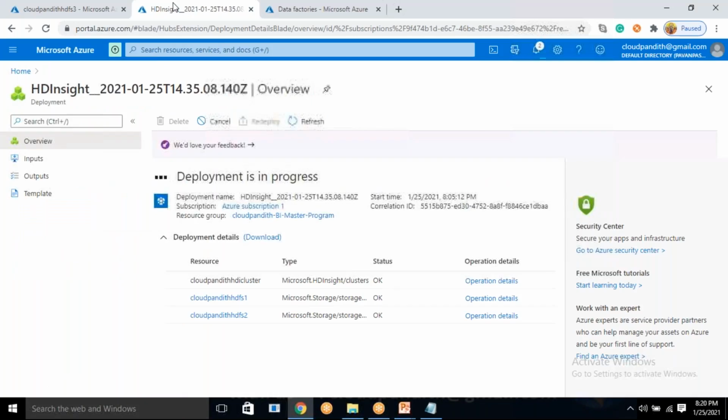Come here, let's go to Azure HDInsight. What is happening to Azure HDInsight? Still it's 15 minutes, maybe we need to wait for 5 more minutes. That's okay.